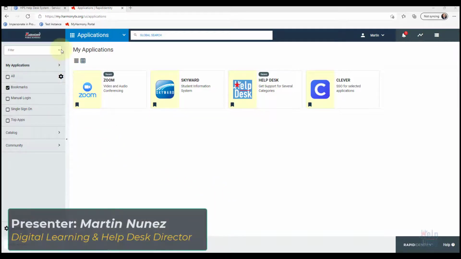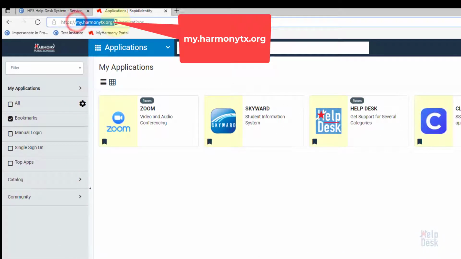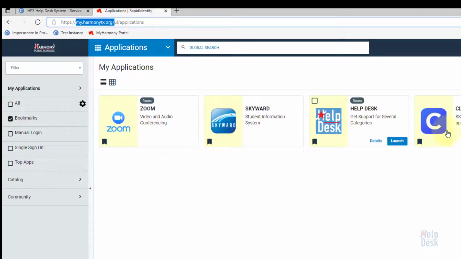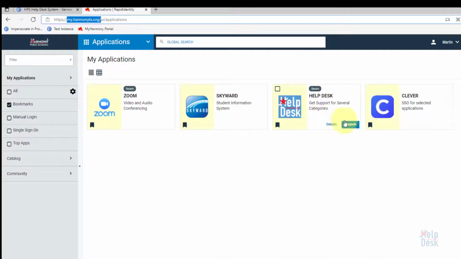First, you need to log into the My Harmony portal. When you log in every day in the morning, you're going to see a series of icons, and those icons depend on your role within Harmony. It's only for employees, and then you're going to see an icon of the help desk.